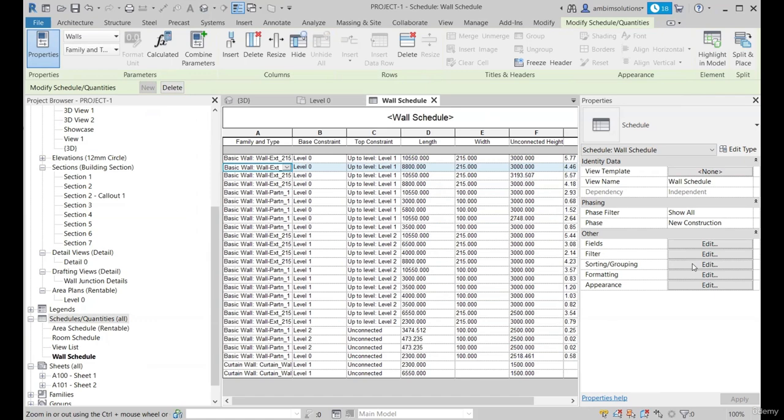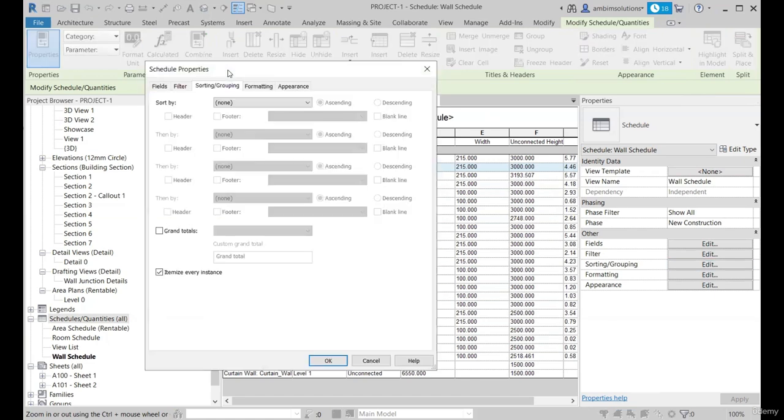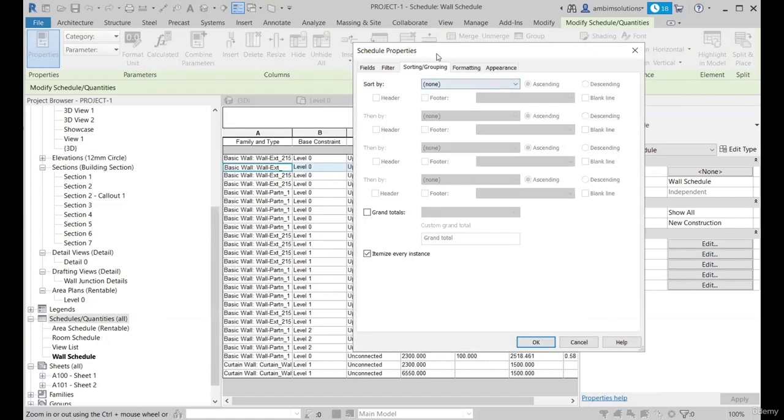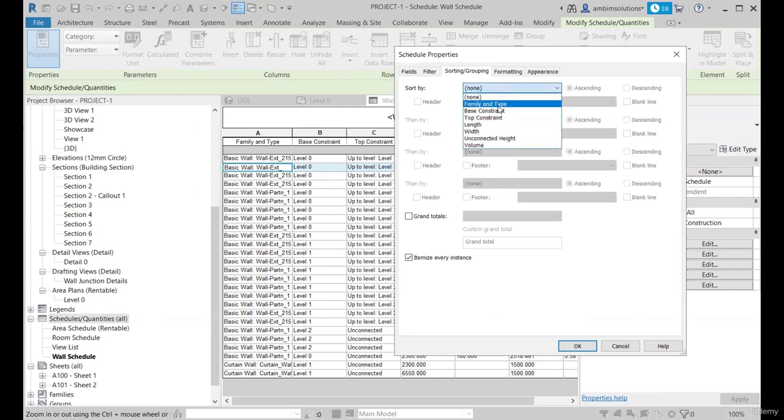So let's move ahead to sorting the elements. Now let's sort these elements. Under the drop down we have sorting the elements by family and type, base constraint, top constraint, length, width, volume, unconnected height, etc. So we have these parameters to play with. Let's sort the walls by family and type. All the unique family and types would be clubbed together, and all the family and types in multiples would disappear from the list.